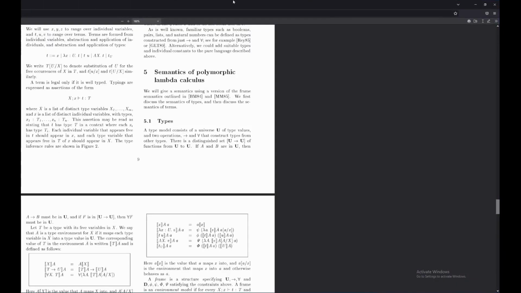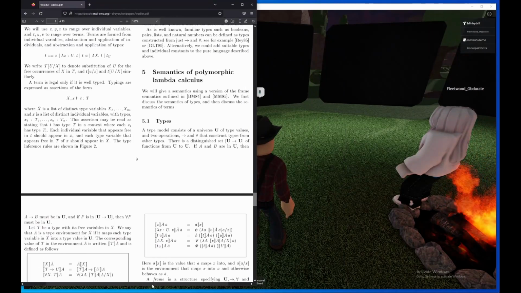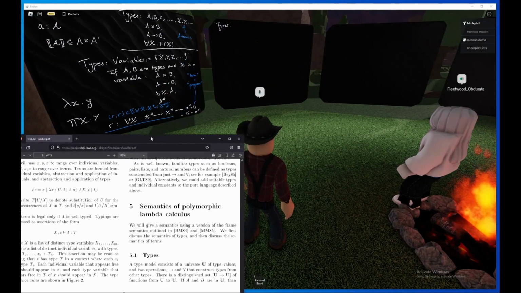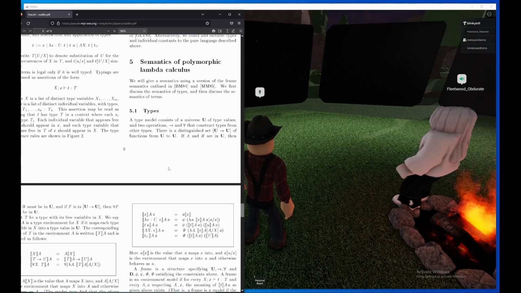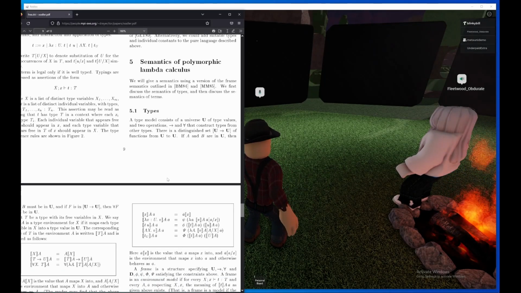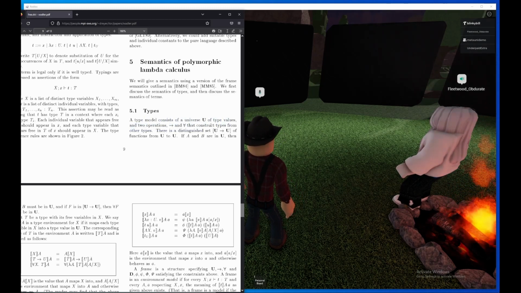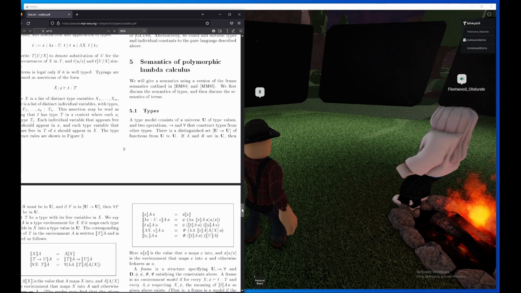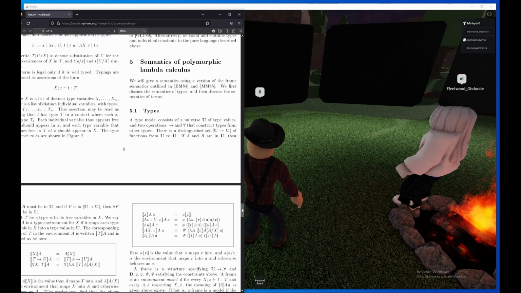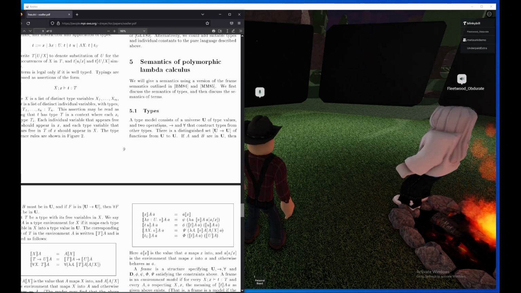Okay, types. Universe U of type values into operations that construct types from other types. That's already a little weird. Is he talking about the same system? So this must be. So the polymorphic lambda calculus doesn't have products. Okay, that's reasonable. So let's understand our syntax.